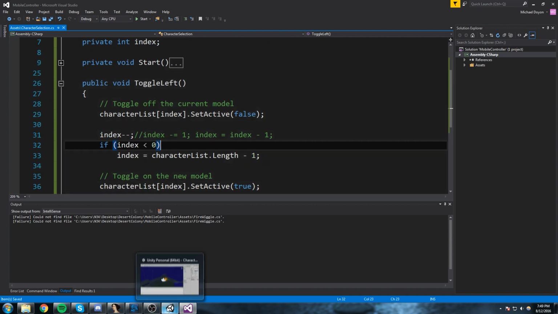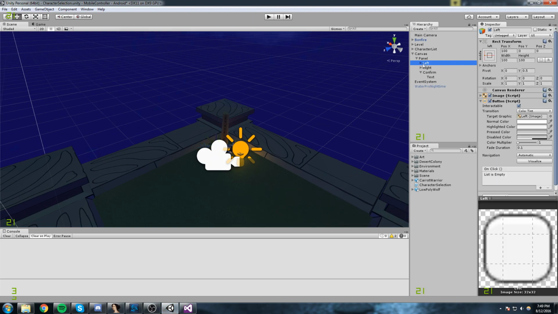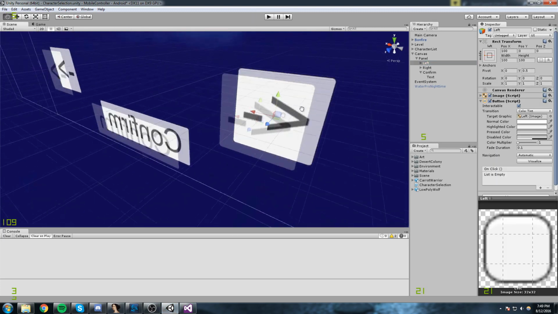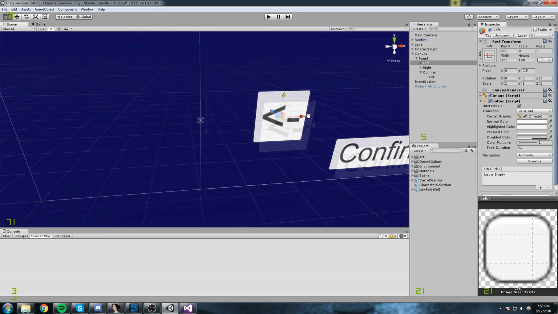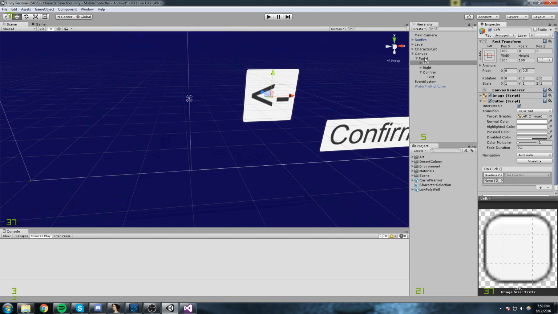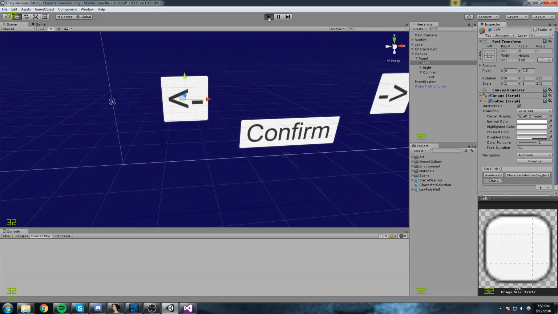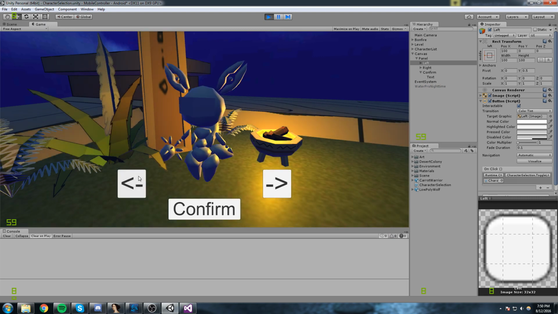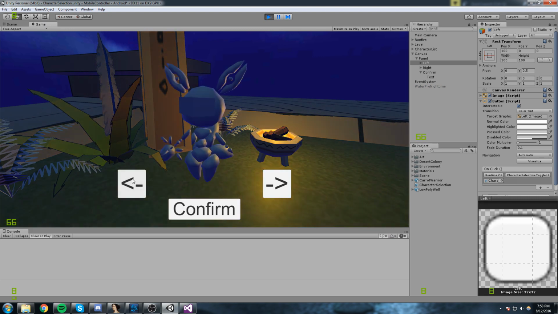Let's just test this single function out right now. To test it out, I'm going to not double click, but I'm going to go on my button, my left button, and I'm on the right side. Yep, my left button over here. I'll go on the unclick, drag and drop my character list in there, and we're going to say character selection, toggle left. By pressing play now, I should be able to click on that button, and it changes, as you can see. It changes the model.